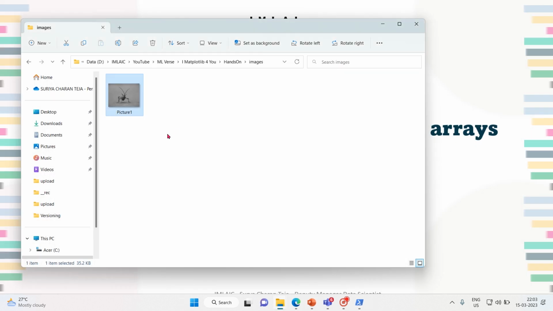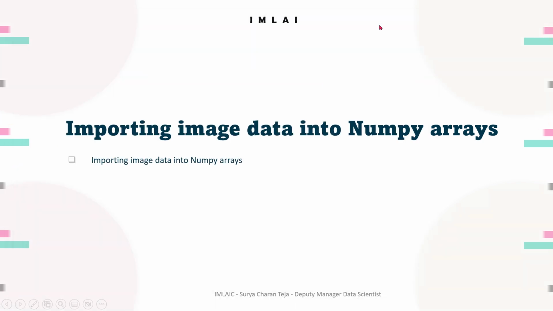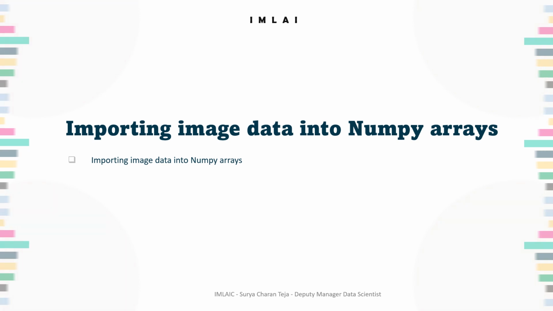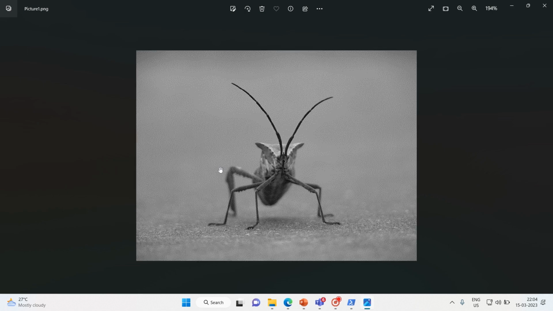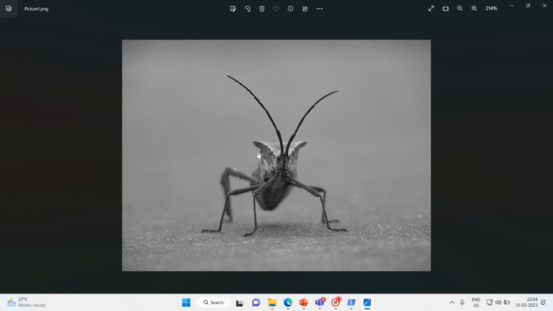This is the image we are going to import into our NumPy array, and we'll be converting that. We will be loading that image as a NumPy array. It's a 24-bit RGB PNG image. So 8 bits for each of RGB, total 24. 8 bits for R, 8 bits for G, 8 bits for B.